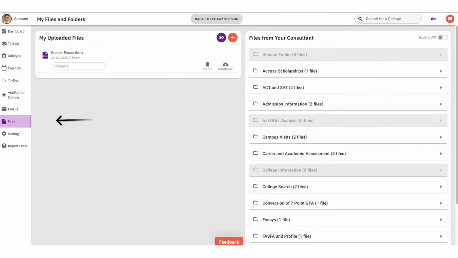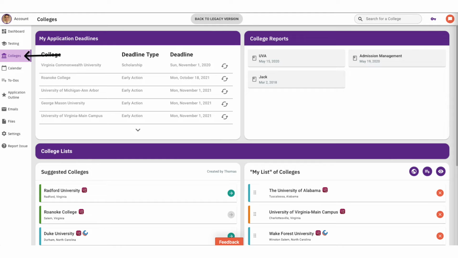Under the Files tab, we have put in a lot of folders with a lot of basic planning information that's available for the student and parents to look at. Their academic and career assessment results are here as well. It's very concise and very organized, and we don't have to have a bunch of paper laying around on the dining room table. We go back up to colleges.